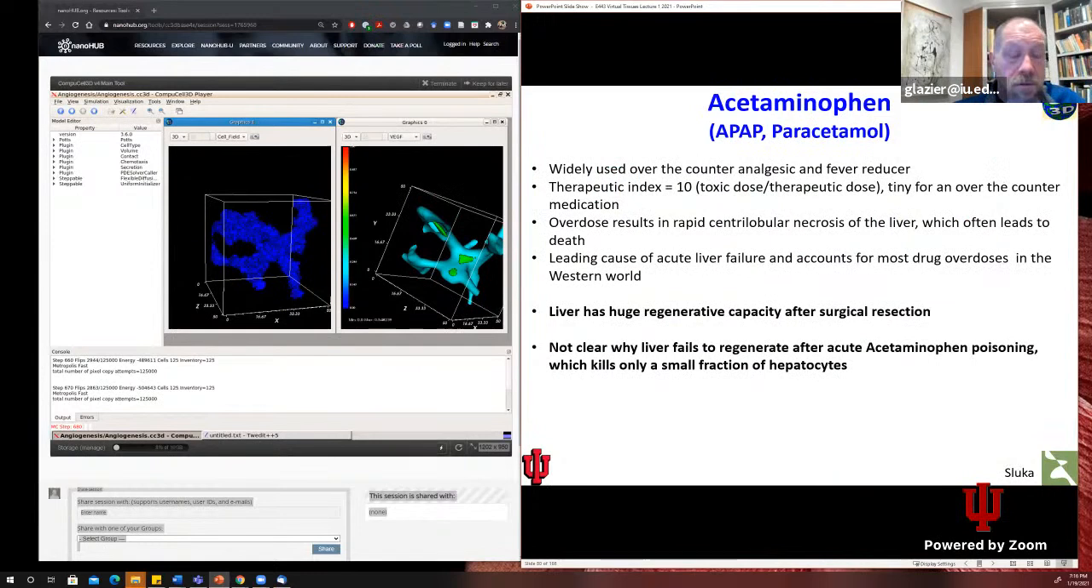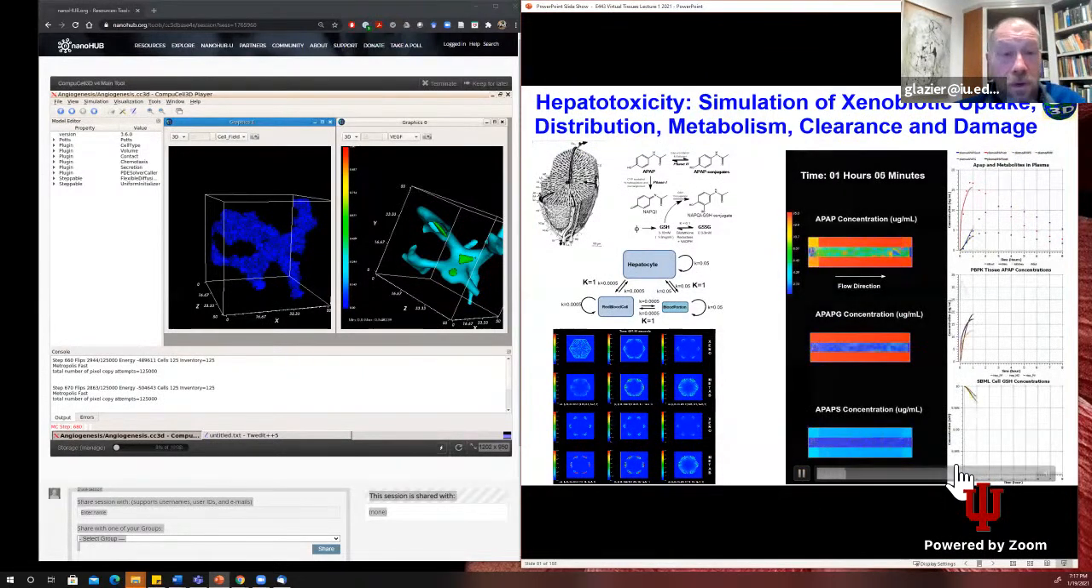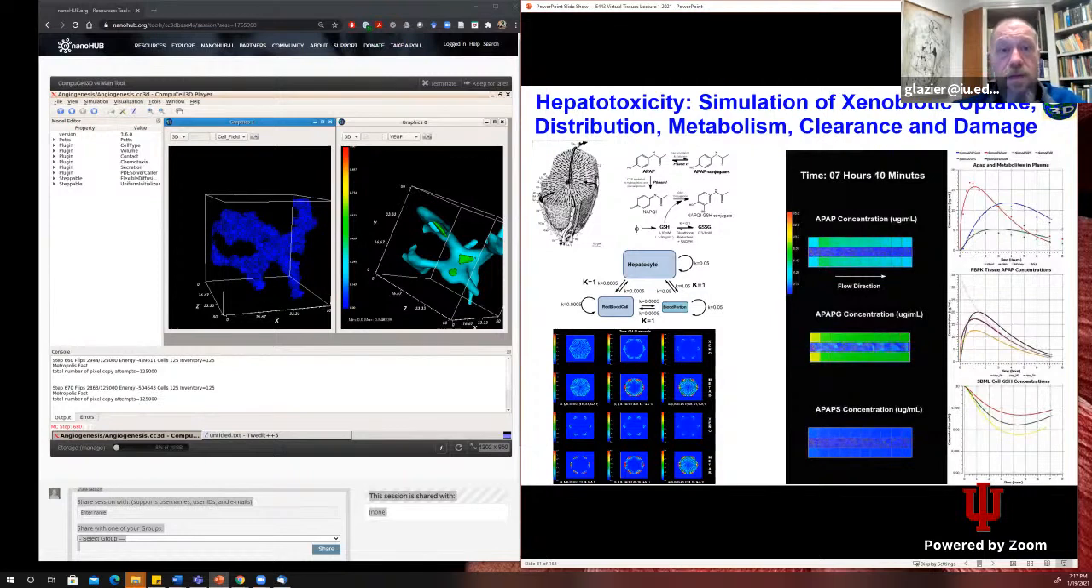And one of the things that's sort of surprising is that if I cut out 80% of your liver surgically, it'll grow back and you'll be fine. And so one of the questions that we wanted to understand is why the damage from Tylenol caused a situation where the liver couldn't recover. And so we did a series of simulations, starting with the Environmental Protection Agency and then working with the National Institutes of Health, modeling chemical toxicity in the liver.